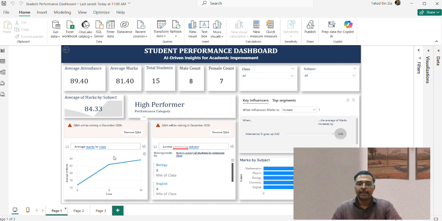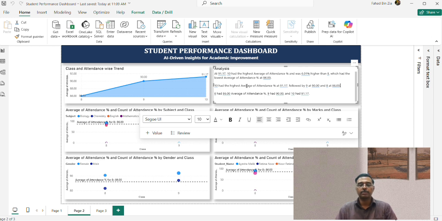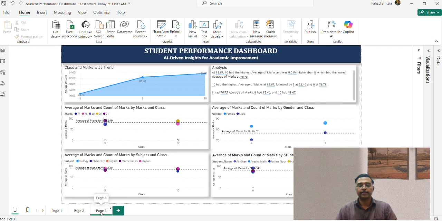To make this data actionable, we developed a Power BI dashboard designed for clarity and deep dive analysis. First of all, we can talk about visual hierarchy, or you can say visual layout. The dashboard uses a professional high contrast theme to ensure readability. We have organized the layout to prioritize high level KPIs at the top, which are average marks and attendance.